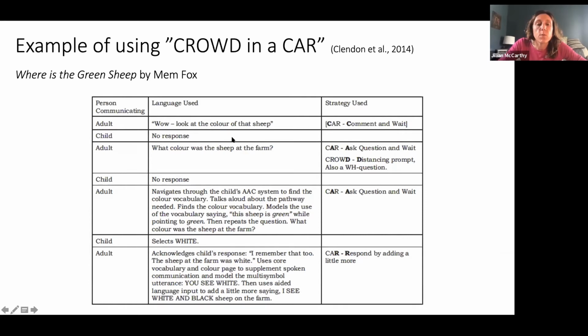So they commented, they waited. The child didn't respond at all. So what the adult did was they asked a crowd question, which is, what color is the sheep at the farm? So this is distancing because they're not talking about the sheep in the book. They're talking about a sheep on the farm. So the idea is that you would answer white, right? Because the sheep in the green sheep book, it's not white. So they've asked a question, they wait, they're using a distancing prompt, but they also are using that WH question.